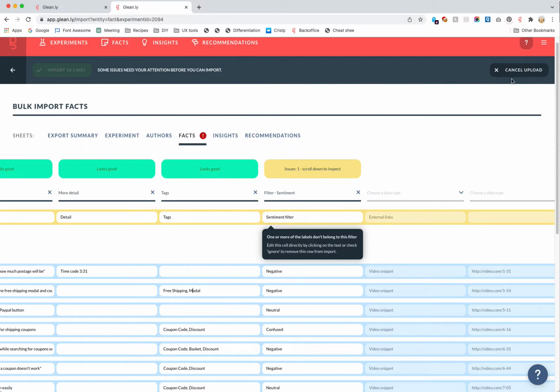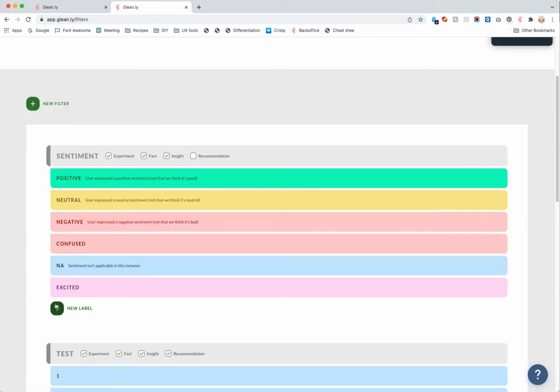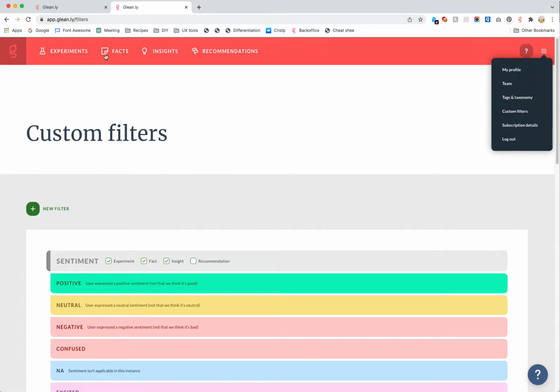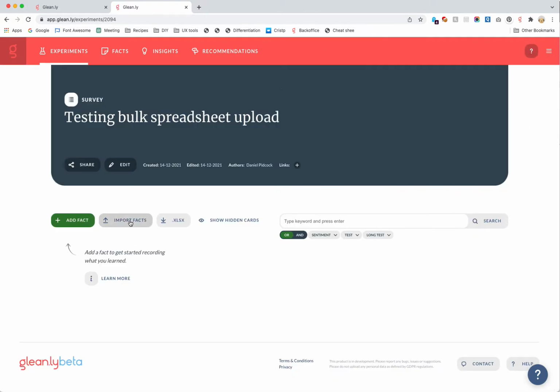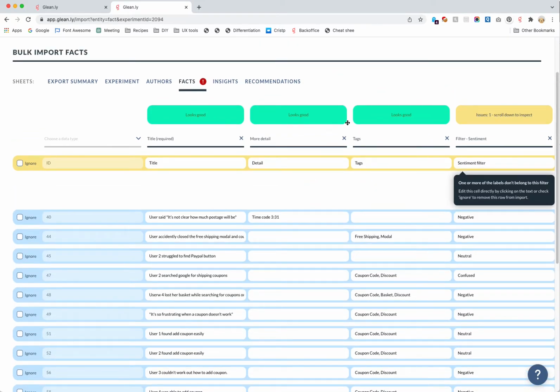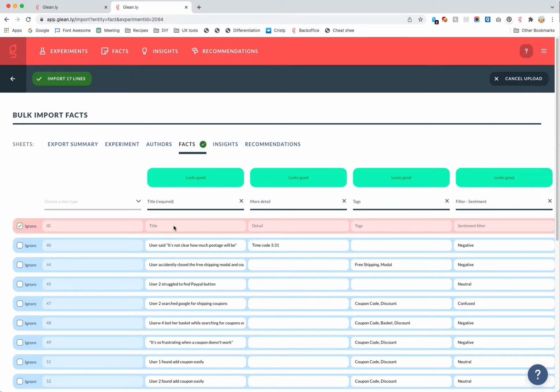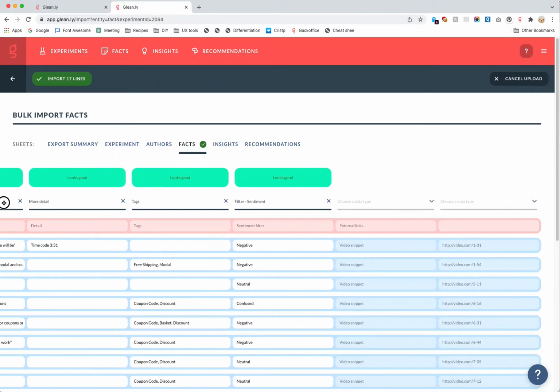Now I could, if I wanted to add that as a new filter, I could actually go over to my custom filters, go and add that in as a new label. And actually, if I come back to my experiment now, import facts, all my data is still there. So it does save it, it won't lose it. If you need to get rid of it and wipe it to start again, you can cancel upload up here. But actually, no, I don't want to bring this in as a filter because that is actually just a title line. I don't want that line to come in at all, so I can actually ignore that entire line there.